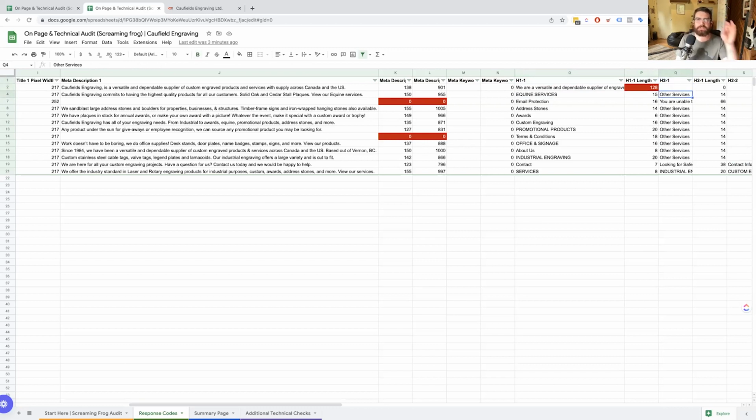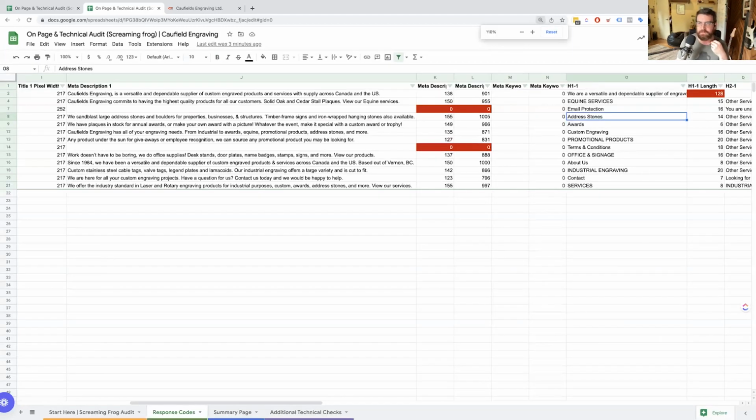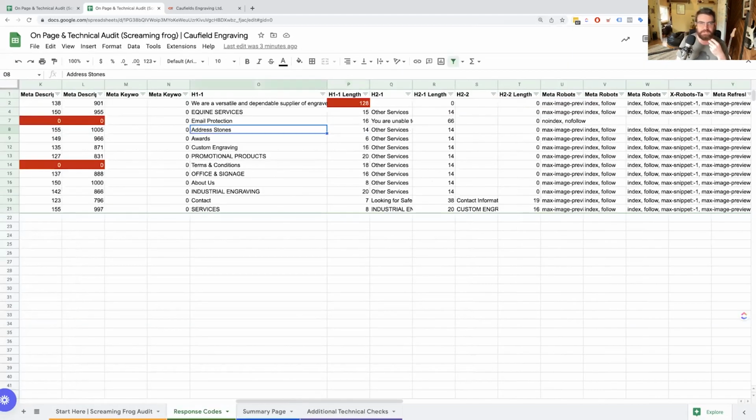So your H1s are your big headers, right? So in this case, I'll try to zoom into the text here. We've got ones like equine services or promotional products. That's actually pretty good for, I might say, promotional engraving products because they're all about engraving. But yeah, to me this is getting a little more unique and a little easier for Google to identify what these pages are about. That's good. So it's got a good jumping off point.